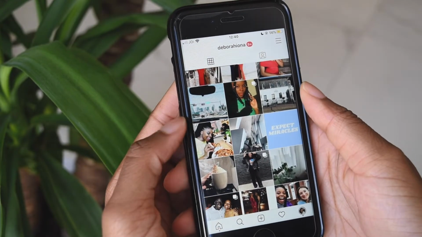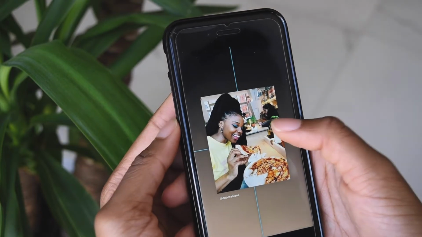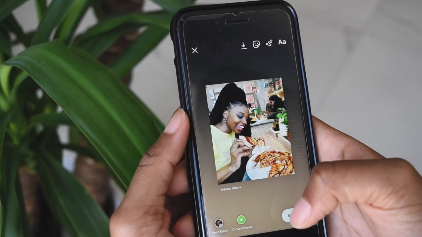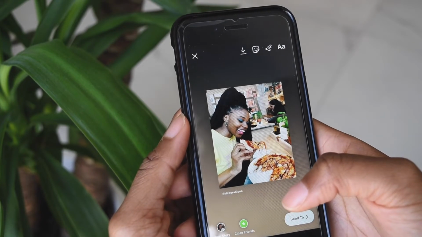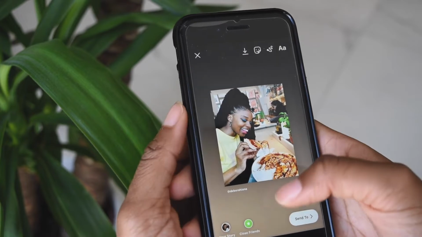I'm going to be using another one of my pictures. So you add the post to your story, and I'm eating pizza because pizza is amazing. This is Vapiano's. Shout out to Vapiano. So I'm going to show you how I would basically caption this picture in a creative way.